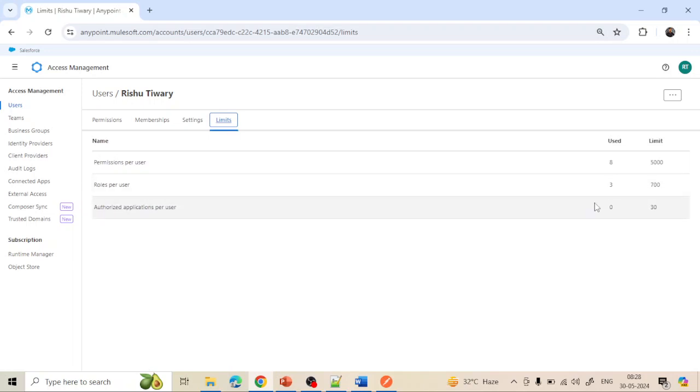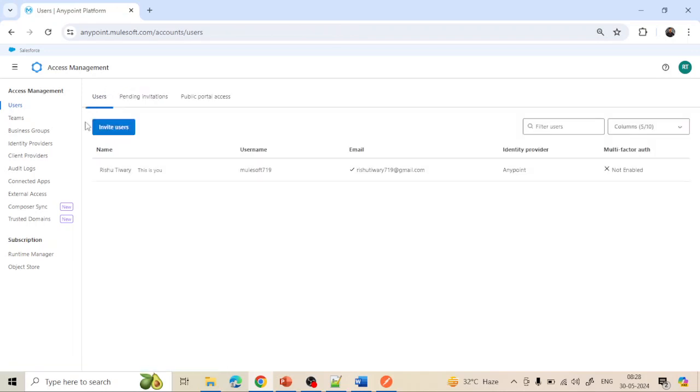Authorized applications per user, I can have a limit of 30, but I have not authorized or used any. Roles per user, how many roles a user can have, up to 700 per user. This is the user, Risu Tiwari, and I could have 700 roles, but currently I have taken 3 roles, so it shows I have used 3 roles. Okay, similarly permissions per user, 5,000 permissions are possible per user, but I have used 700. So this will show how many you have used and what the total possible limit is.